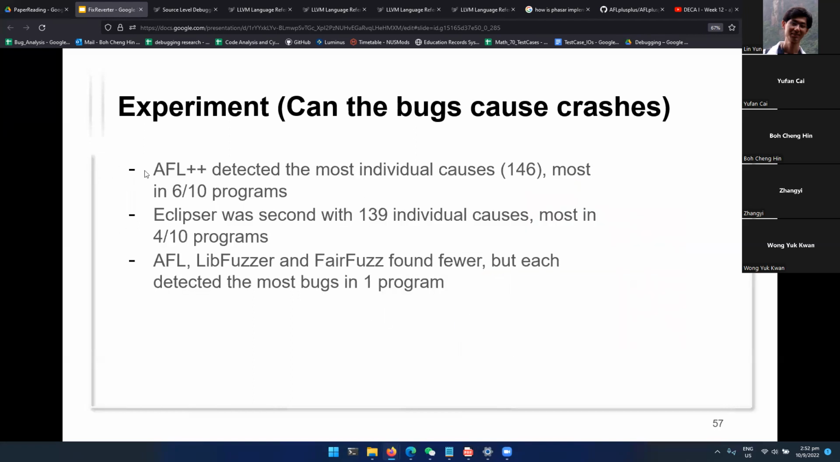So from the experiment, AFL++ was the best. It detected the most individual causes, and it detected the most bugs in 6 out of the 10 programs. Then Eclipser was second, and AFL Lead Fuzzer, FFuzz found much fewer, but all of them detected unique bugs in at least one. Detected the most bugs in at least one program.